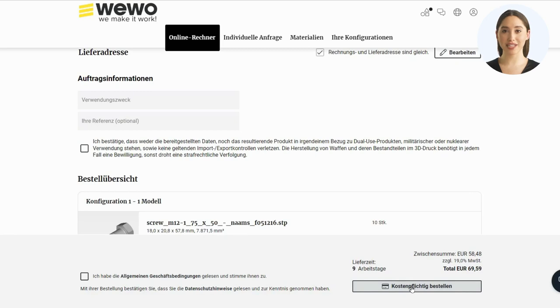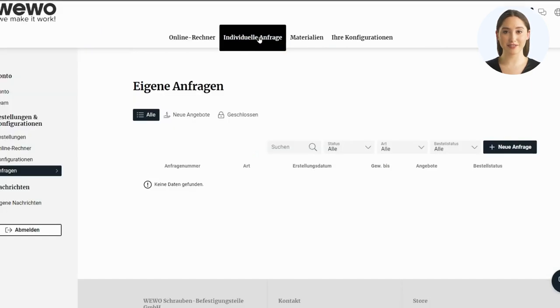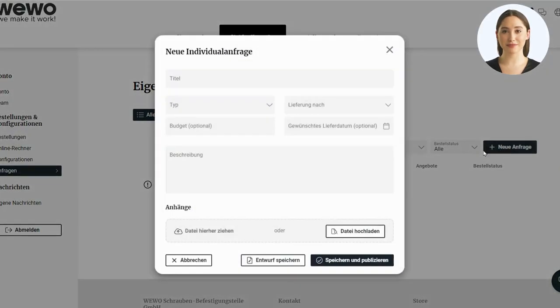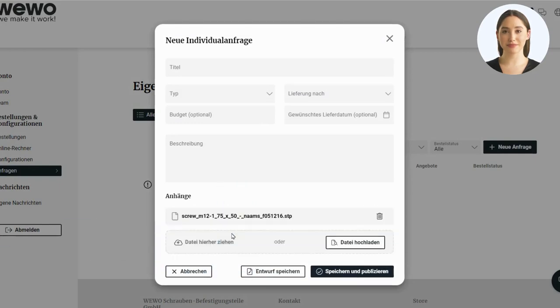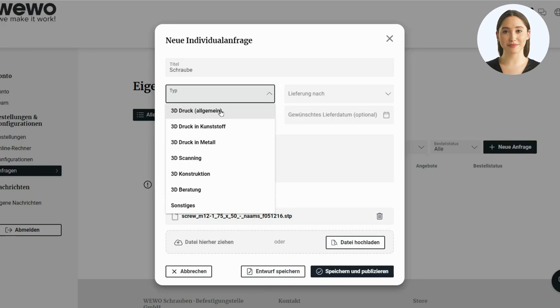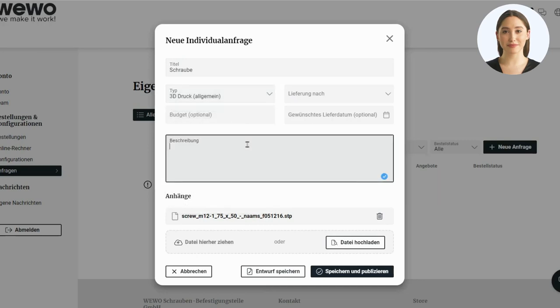However, if you have an individual inquiry, for example, you would like to have the component printed in two colors, then use the individual inquiry form. Enter a meaningful title. Select the question type. Describe your request and state the quantity you require.